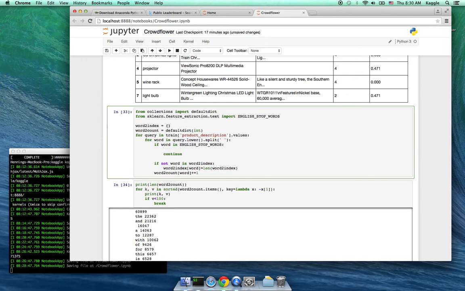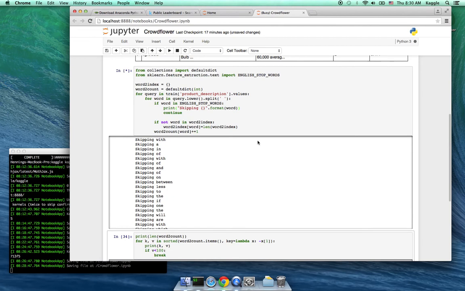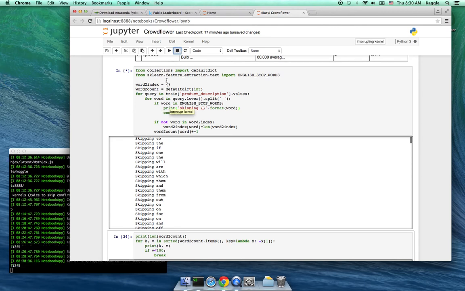So skipping former, word, skipping with, a, of, with, and, less, between, all pretty useless words. That's one disadvantage of the IPython notebook. If you print a really long list, it will make your browser super slow.